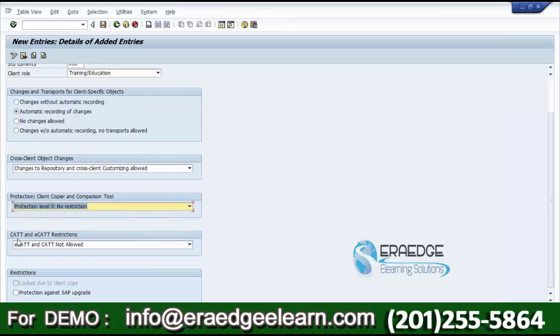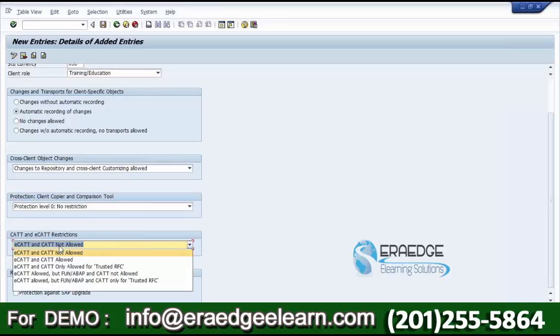CATT and eCATT restrictions. CATT and eCATT are scripts in the SAP system. These scripts, nowadays SAP is not recommending. If you want to do any automation, you have to take help from the development team, ask them to write code and use that report for automation. Don't go for CATT and eCATT scripts. It was recently in an SAP article, recently meaning 3 to 4 years back. They are not recommending CATT and eCATT scripts, but still many companies are using them for automation. So here, CATT and eCATT scripts are not allowed.